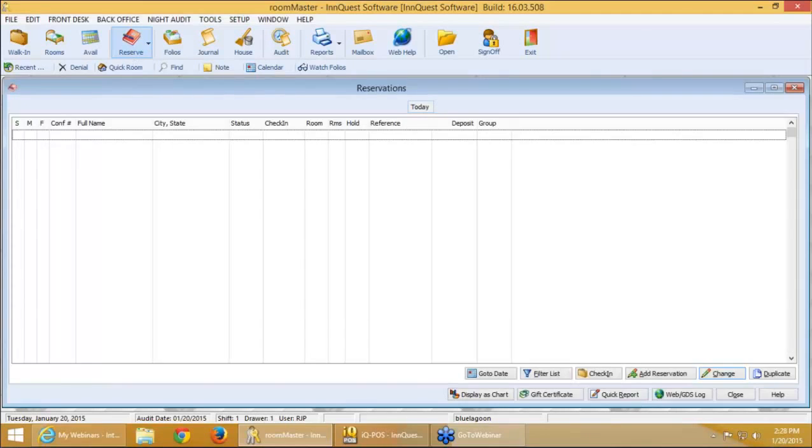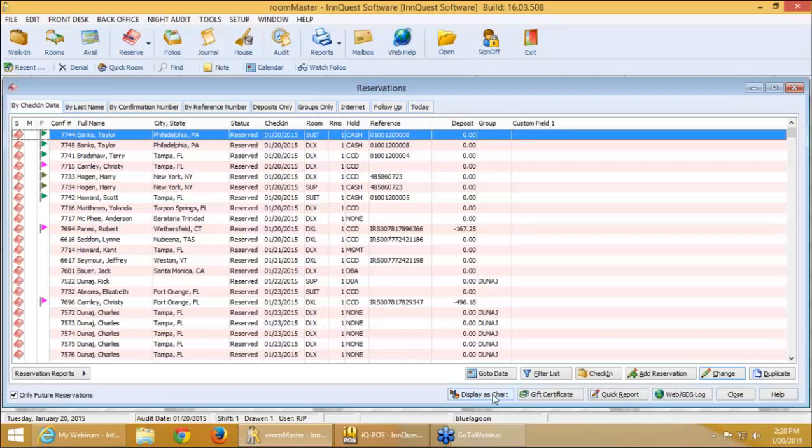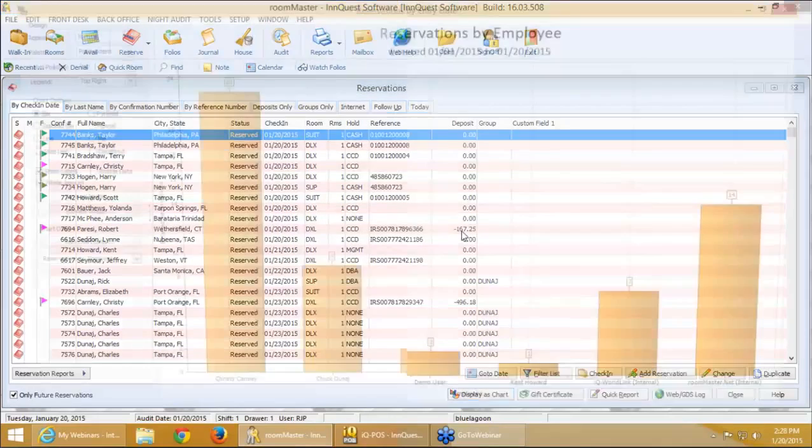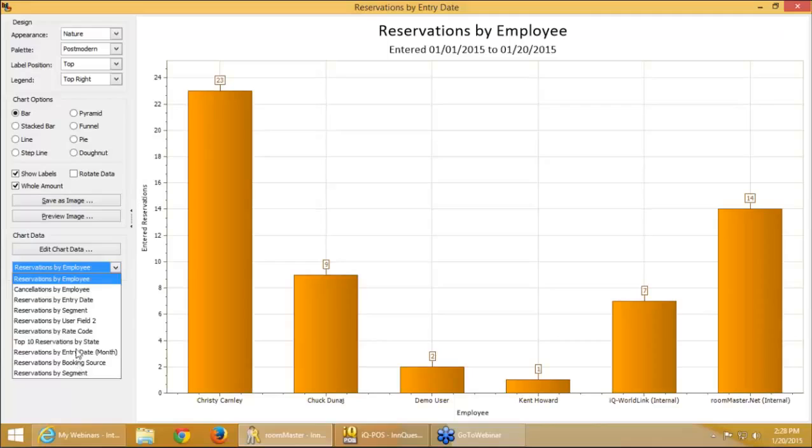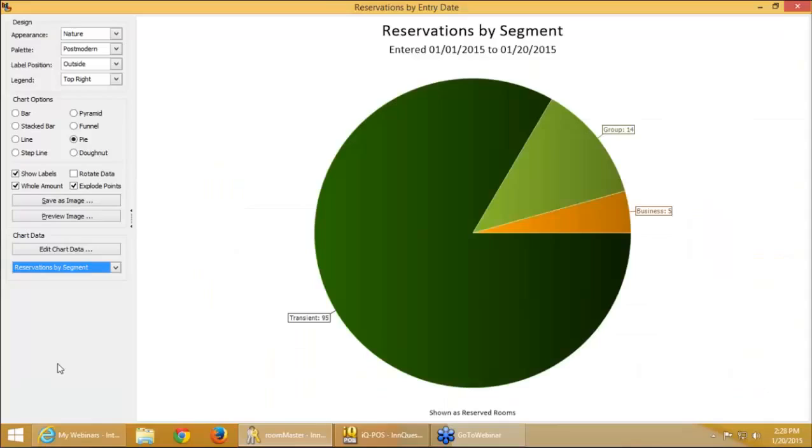On the reservations tab, on the display as chart, you always had this feature, but there is a new one that I added, because it's very common in the Smith reports and the different reports of people polling hotels now and asking for information, it's really just a simple segment report. So all of these existed in version 15, but the new one on the bottom is reservations by segment. It will take care of your transient, business, and group business. So it's showing you that between this particular date range, this is how my reservations came in.